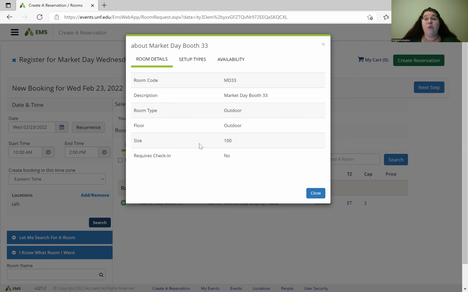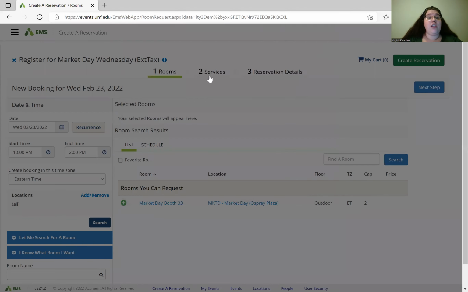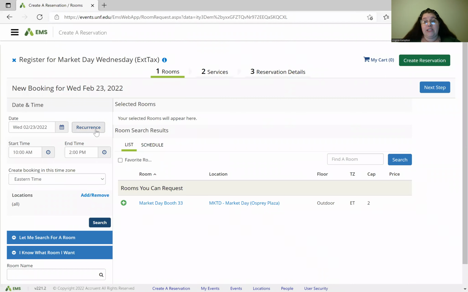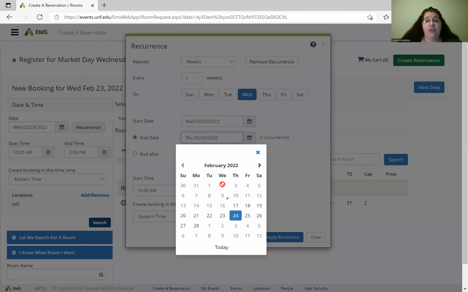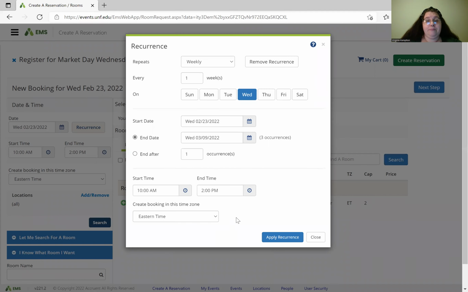To request multiple Market Days, so let me back out of this, you're going to select the recurrence button to book multiple dates efficiently. So let's go ahead and do weekly, Wednesdays, and we're going to do February 23rd through, let's do March 9th. Once you've got your recurrence in there, weekly, Wednesday, between those dates, and you confirm that your start time is 10 a.m. and 2 p.m., go ahead and apply recurrence.